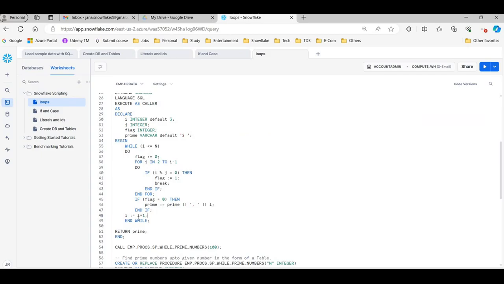Till what point of time will this be incremented? Till I is less than or equal to n. Suppose I became 100 finally. This will be executed and I equals I plus 1, 100 plus 1. Then this condition will be evaluated: 101 less than or equal to n, where n is 100, whatever we are passing. So the condition is false, and when the condition is false, it will not execute this. It will end the while loop and return the value.